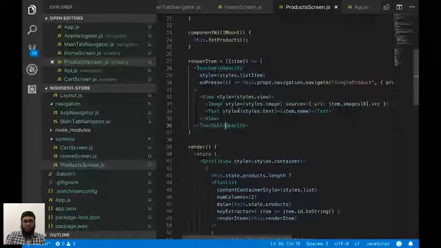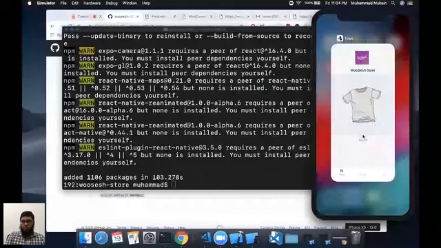Let me see whether it's installed. Okay. Okay, expo start.